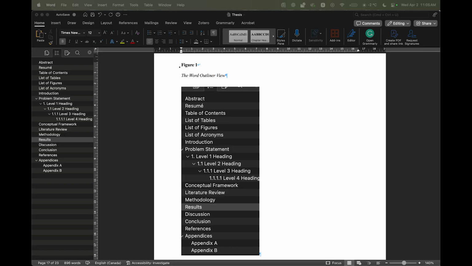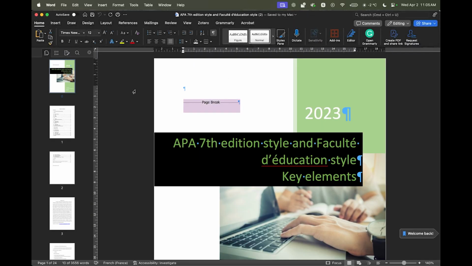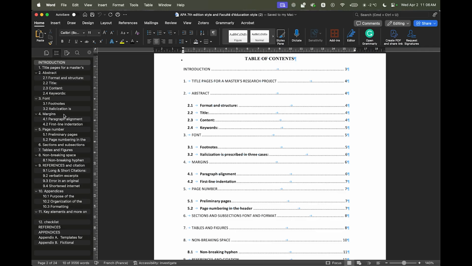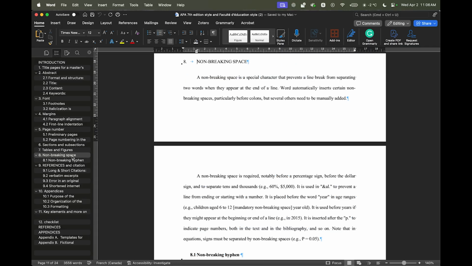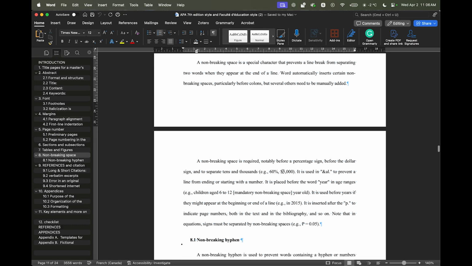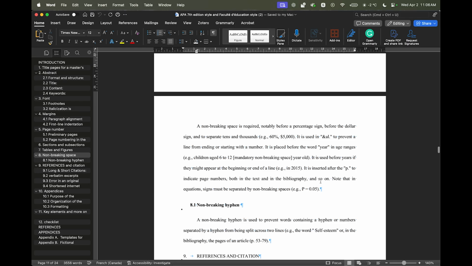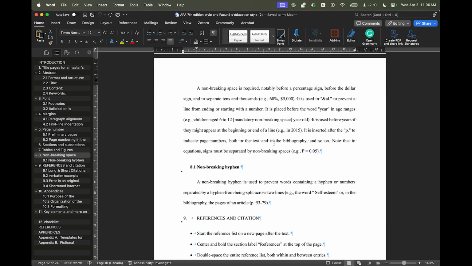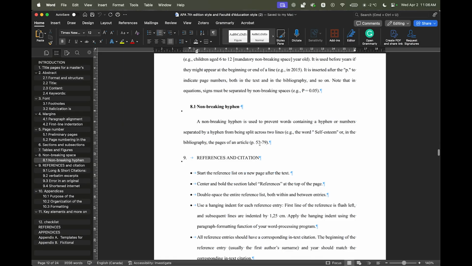Okay, what is next? Tables and figures, cross-referencing, did the headings, did the table of contents. Okay, equations and non-breaking spaces and hyphens. You may have read in the style guide about non-breaking spaces. It talks about non-breaking spaces for things like percent signs and dollar signs, and also for equations, and non-breaking hyphens for when you need to make sure that your line isn't broken by the hyphen.